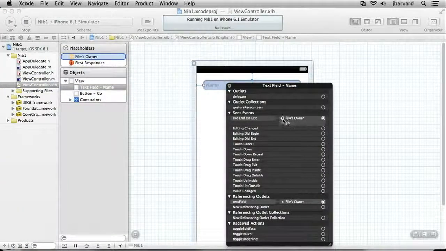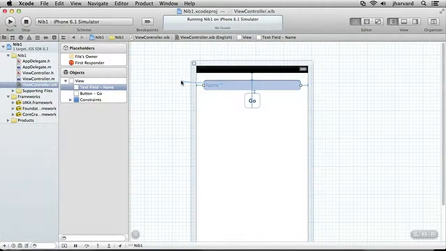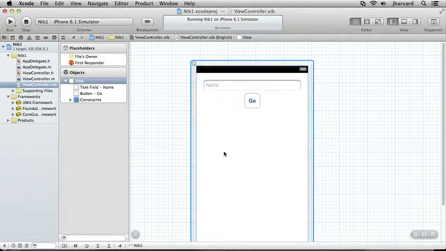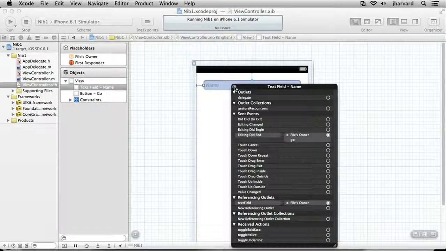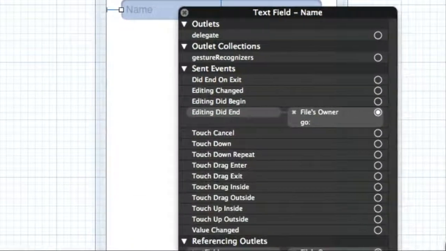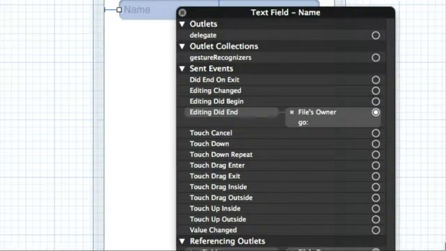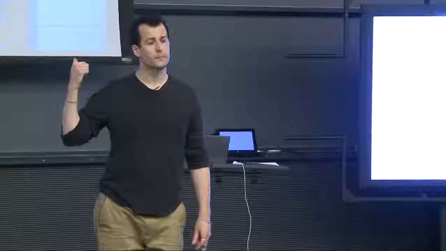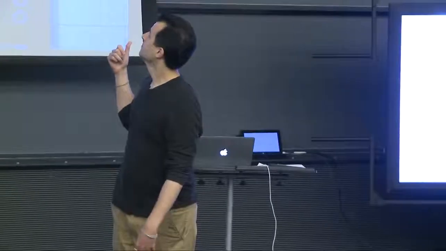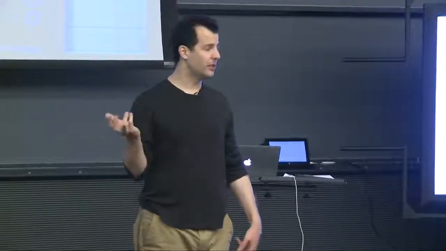Had I done it the other way first, let's control-click. Let's get rid of the X there. Let's just do the default, click and drag, File's Owner, choose go, on faith, good to go. Not quite, because if I now click here, notice that Editing Did End is the event that's assumed to be the default by Interface Builder, which is not correct. The one I used a moment ago was Did End On Exit. Again, completely unintuitive.